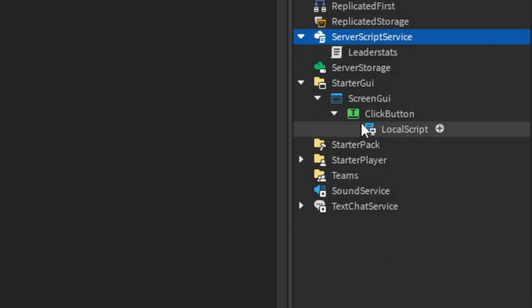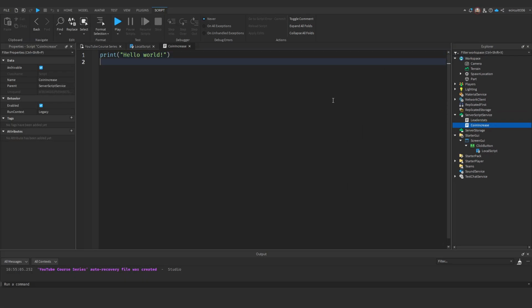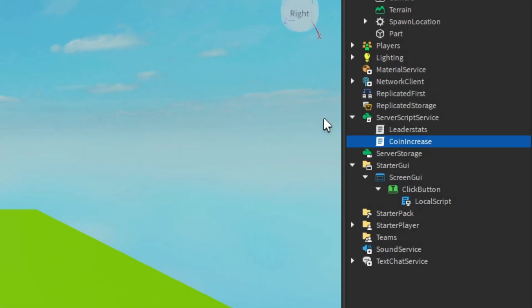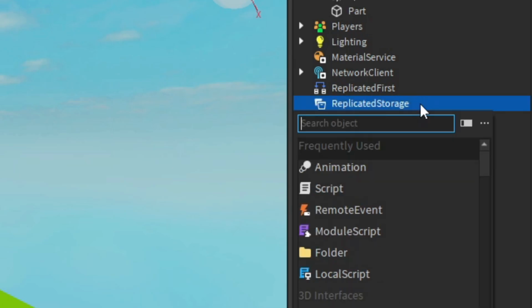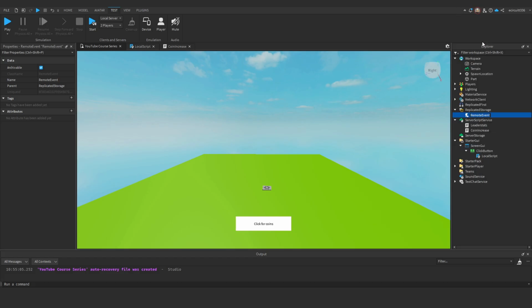So I'm going to add in a script. I will just rename this coin increase. Now that we have a server script, we need to call this coin increase code from our local script. To do this, we'll need to use remote events. So inside of replicated storage, I'm going to hit this add and add in something called a remote event. I'm going to rename this remote event to coin increase remote event.